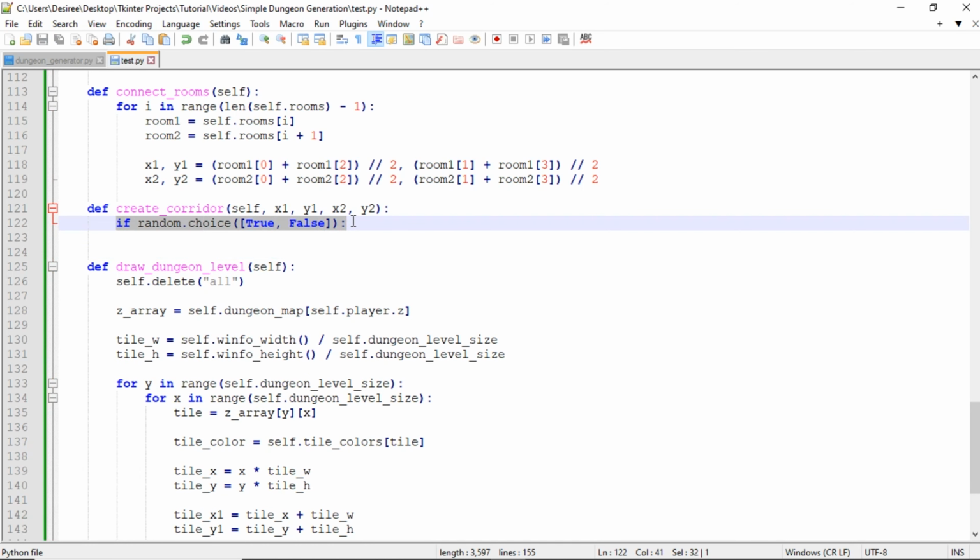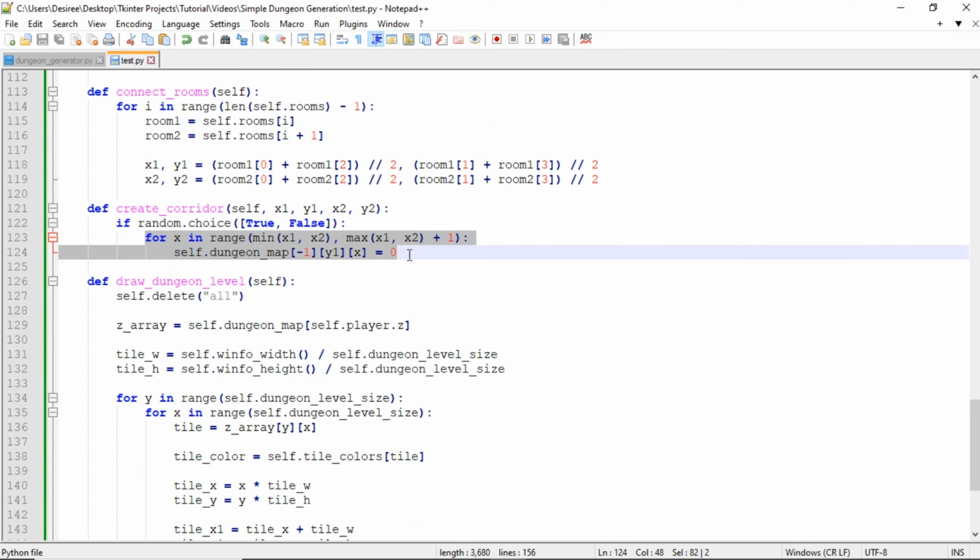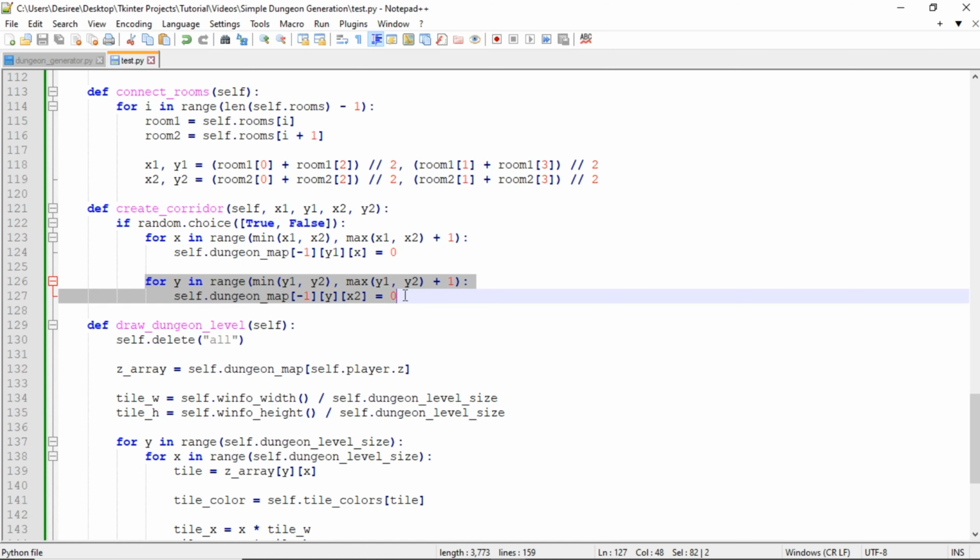Then we'll create an if statement that chooses a random boolean. If we get back true, then we're going to start creating a horizontal path from the first tile until it reaches the second tile's x coordinate. Then we'll start creating a vertical path until it reaches the second tile's y coordinate.